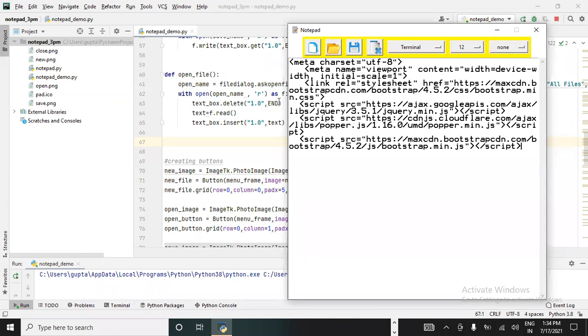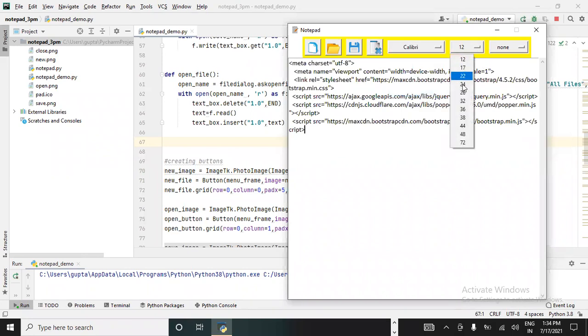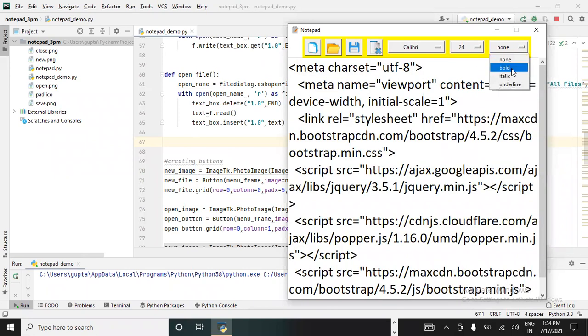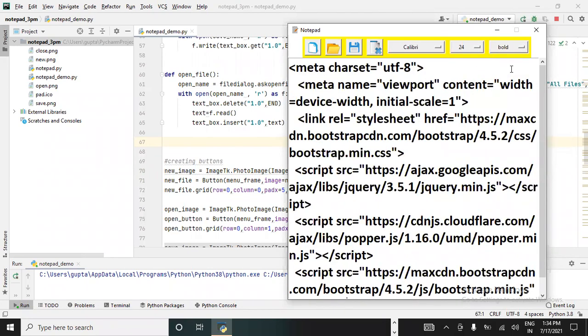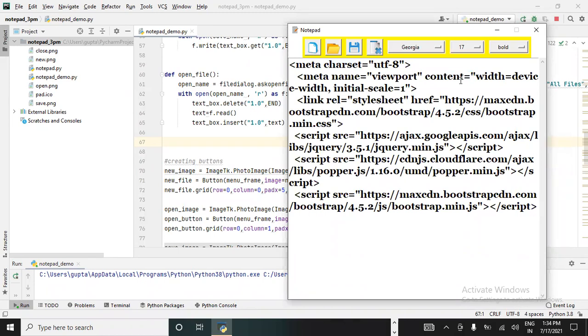Okay, now the next step is, for example, I select here Calibri or Arial. Depending on that, it is changing the sizes and the bold amount. So automatically the drop-down boxes are working perfectly fine. But for example, in some of your systems it will not work, this will not be supported.